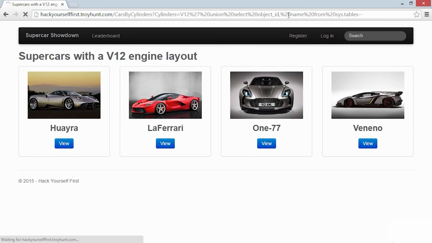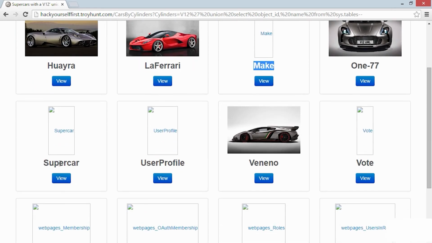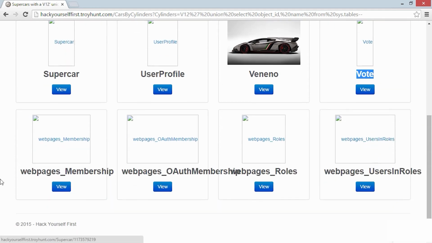Let's now run that. And here are our results. Now we can see amongst all the familiar supercar names, we've got names like make, supercar, user profile, we know of that one now. We know of vote as well. We can also see a few others, things beginning with web pages underscore. There's a few of those. That's part of ASP.NET's default implementation for membership. So we've just been able to extract this data straight out of the system. And that is enormously useful.